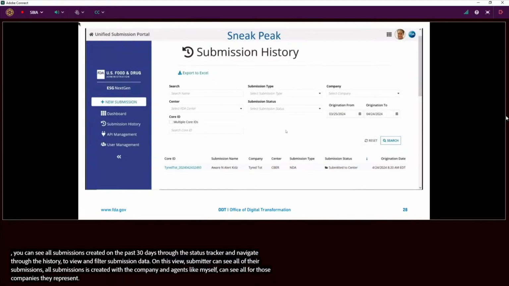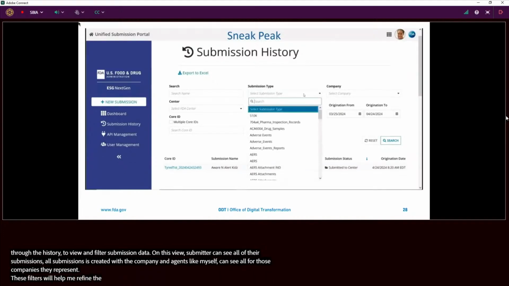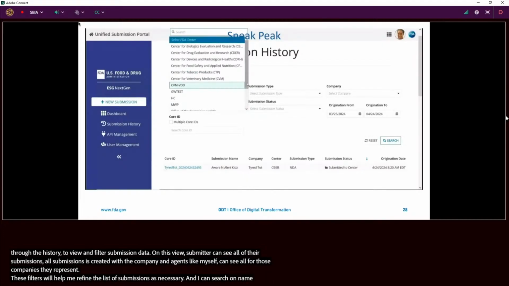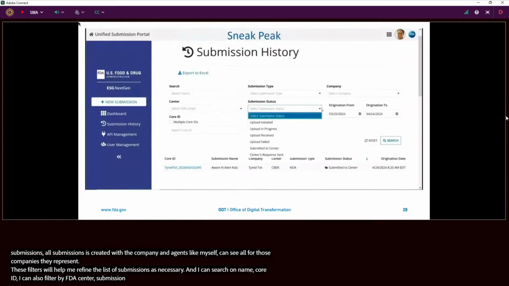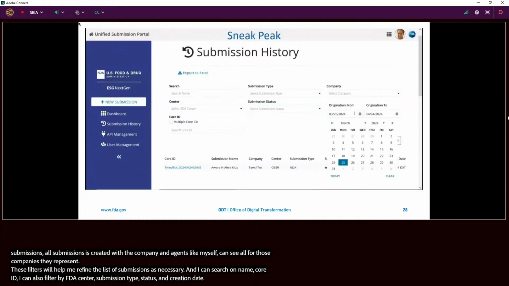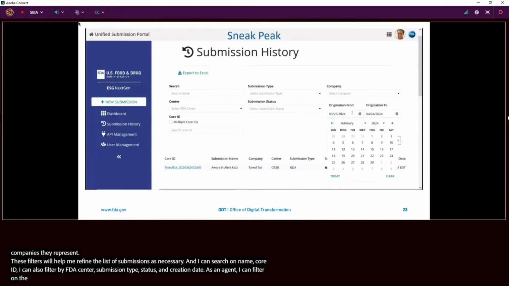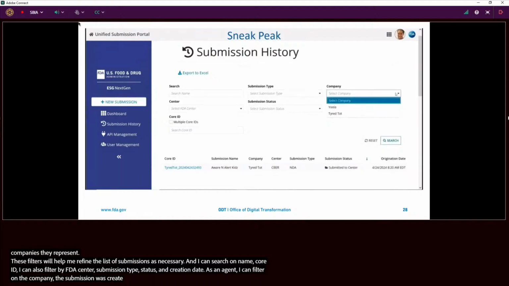These filters will help me to refine this list of submissions as necessary. I can search on name or core ID. I can also filter by FDA center, submission type, submission status, and creation date. As an agent, I can filter on the company the submission was created for. This filter and the company column are hidden for non-agents.